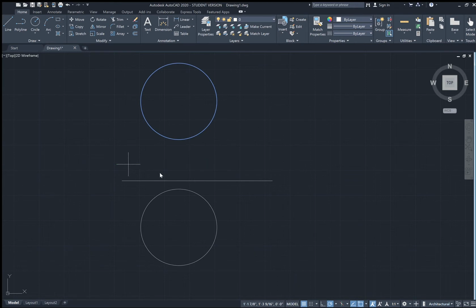Now let's say we chose this mirror, then it would flip it downwards supposedly, and when you click, now erase source objects just means, when you mirror this object, do you want to keep the original object? So if we click yes, then it will erase the source object and we'll only be left with this one. So pretty basic command as well.